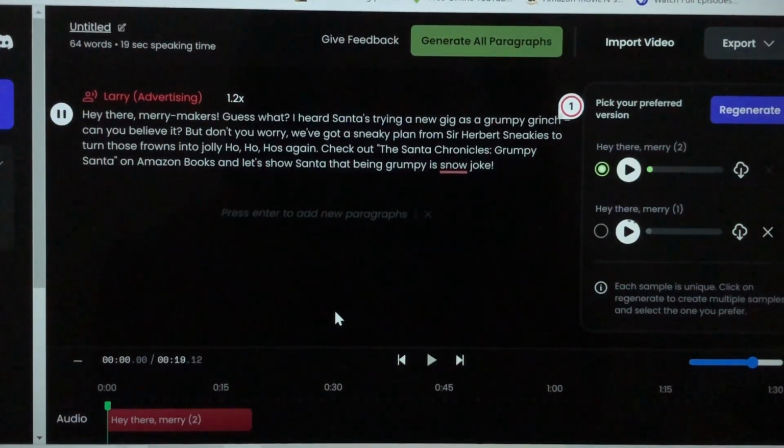Hey there, Merrymakers. Guess what? I heard Santa's trying a new gig as a grumpy Grinch. Can you believe it? But don't you worry. We've got a sneaky plan from Sir Herbert Sneakies to turn those frowns into jolly ho, ho, hoes again. Check out the Santa Chronicles, Grumpy Santa on Amazon Books, and let's show Santa that being grumpy is no joke.